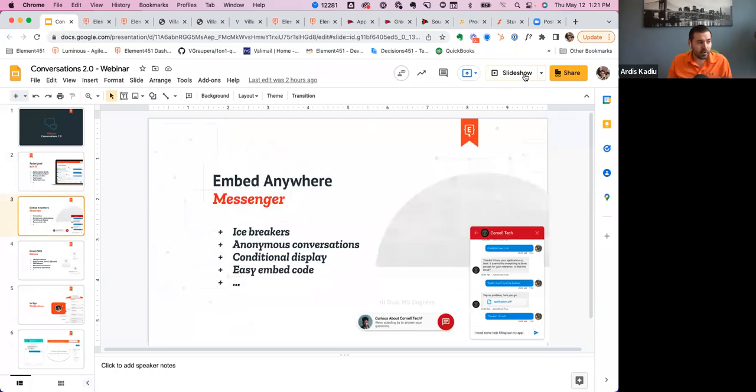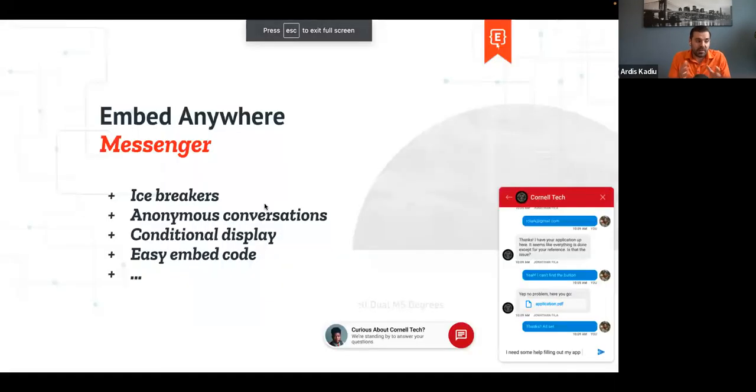So the next thing that we're going to take a look at, or at least the biggest thing that drove some of the changes that we did to conversations, or the rewrite, was around embedding conversations everywhere, right? We had conversations that were embeddable in our Element applications, or the microsites or the landing pages if you went there with a token, but you couldn't take that same messenger, or conversation, and embed it on your own website.